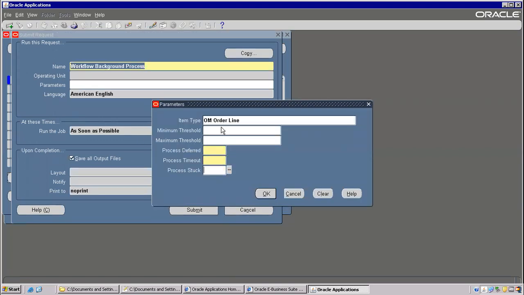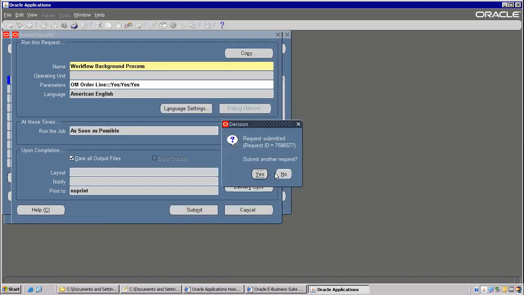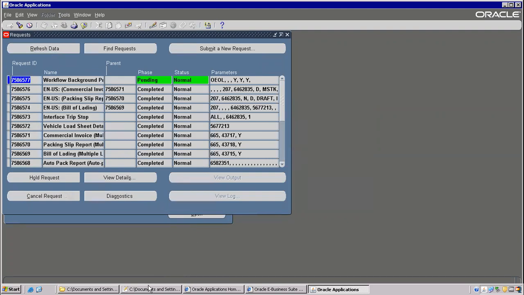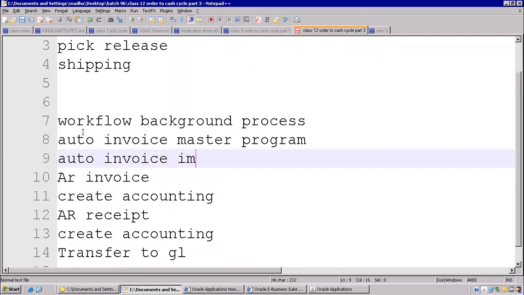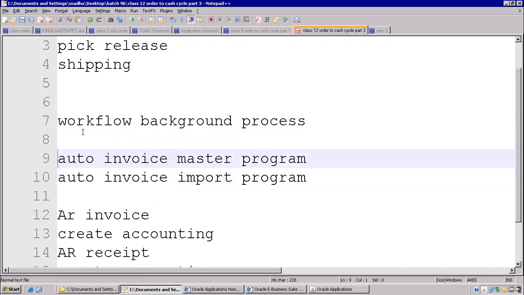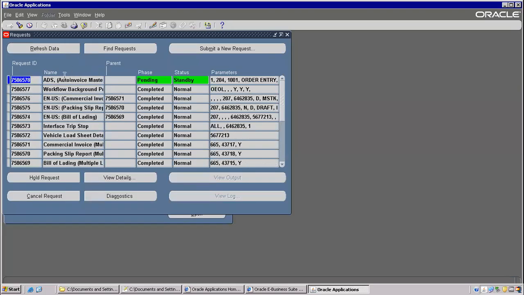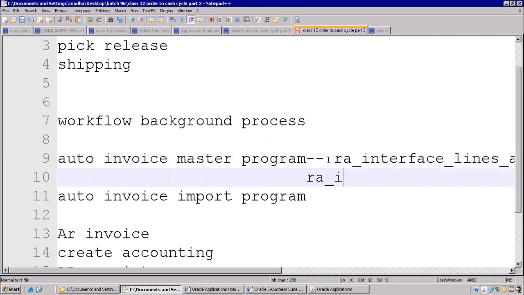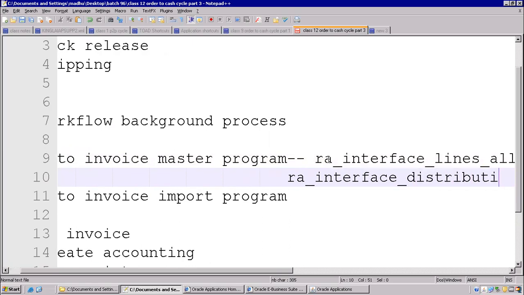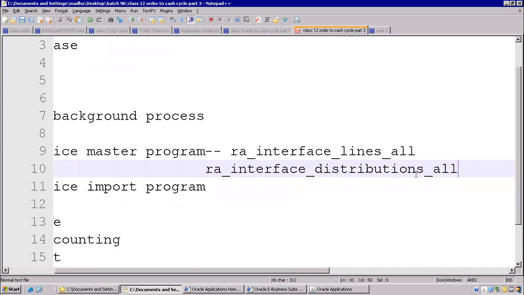There are certain parameters. These are all the common parameters. Now it will trigger internally. There is an auto invoice master program and an auto invoice import program. These are the two programs, and automatically they will trigger. The auto invoice master program will insert the data into certain interface tables. We are interfacing order management data with account receivable: RA interface lines all, and then RA interface distributions all table. These are the two tables.